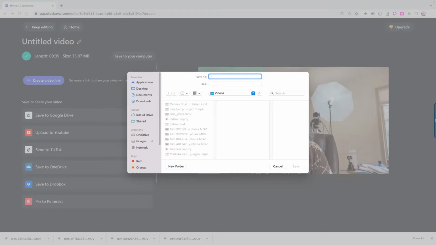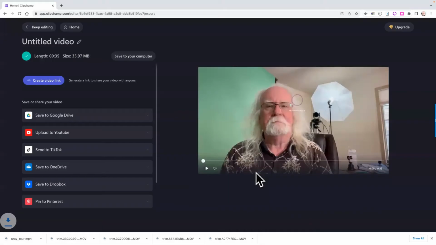And we'll call this Ouray Tour. And save it. And that is all there is to it. That video is now on your hard drive, that edited video. Let's take a look at it.